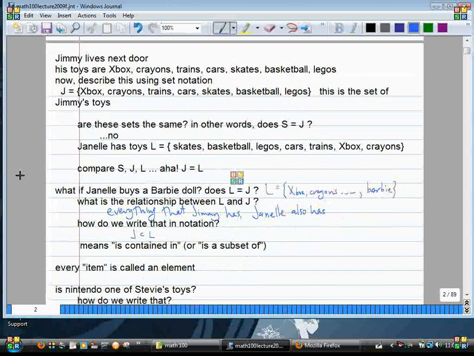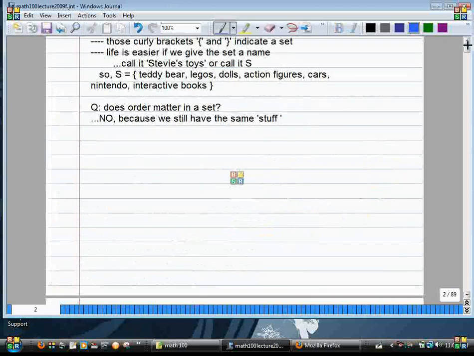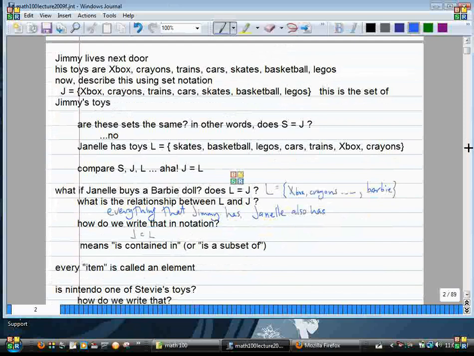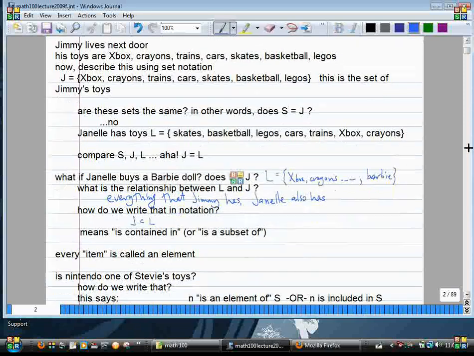So now let's start talking about the relationship between the element, in this case the toys and the person, or to put it in math, the elements and the sets. Is Nintendo one of Stevie's toys? Okay, so just to remind you, Stevie's toys, yes. Okay, so Nintendo is one of Stevie's toys. How do we write that? Nintendo. I used N. Okay.